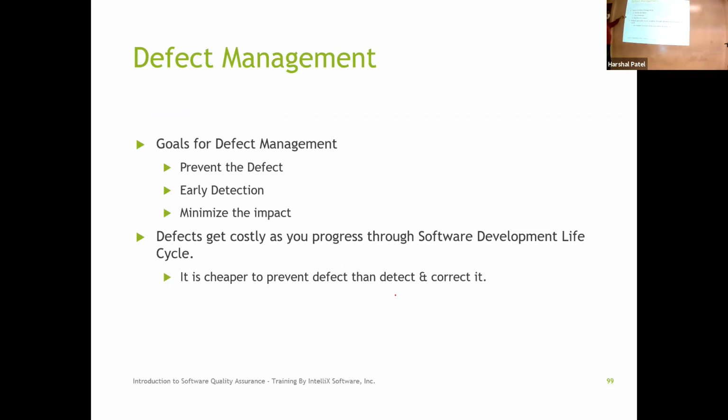And then once you identify that defect, your goal is to ask how you can minimize the impact of this defect. So when you're looking at defect management, it's not only about finding it and fixing it. It's the entire process of giving the feedback loop so that progressively you're finding fewer and fewer defects and things are getting much better in terms of quality.